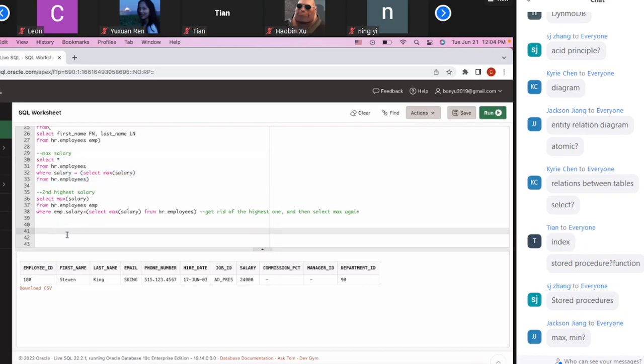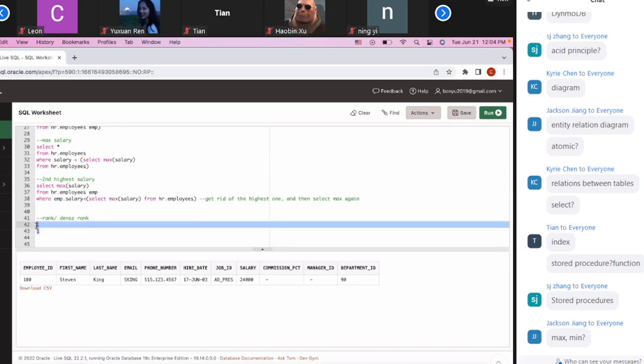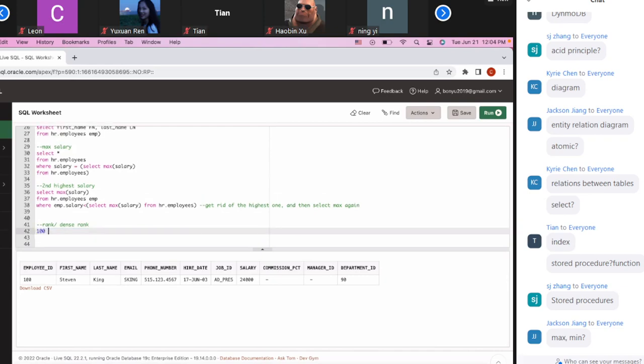We can use something called rank, and we also have something called dense rank. Rank and dense rank are different. Dense rank, as the name infers, is continuous, is dense. It's like if I have two students with a score of 100, these two students will have the same rank, both rank one, and the second highest score, maybe 98.